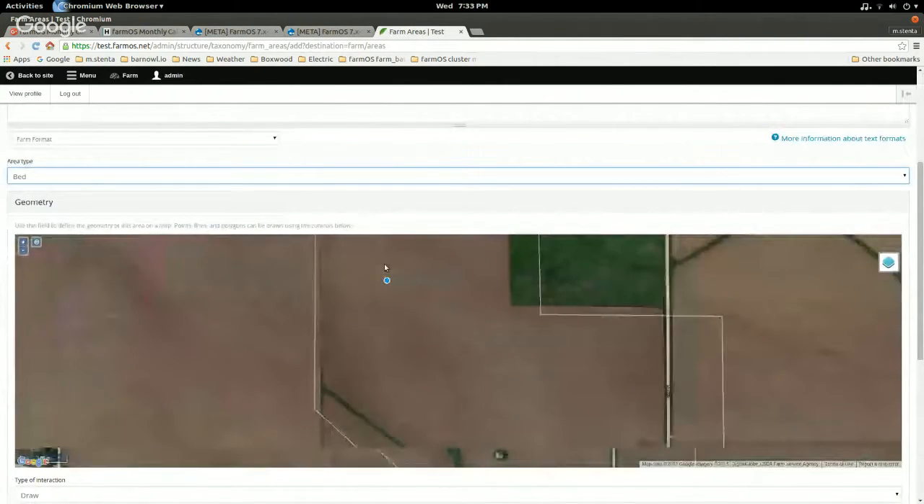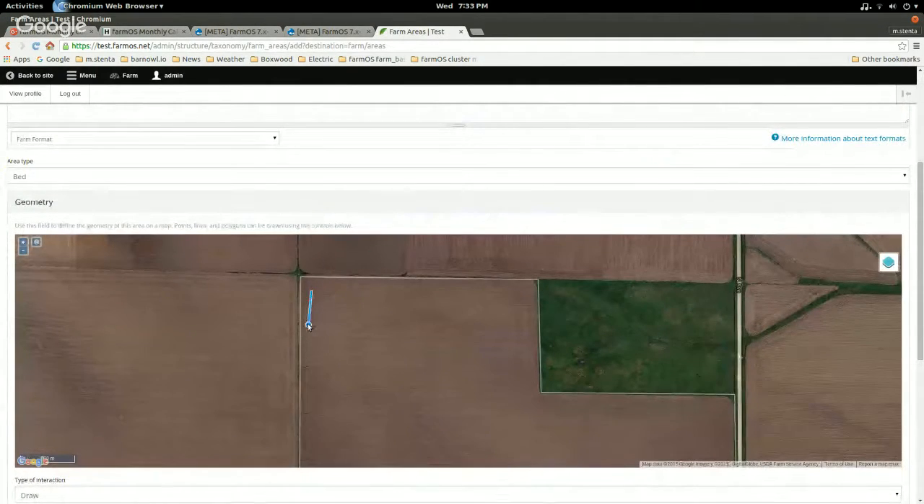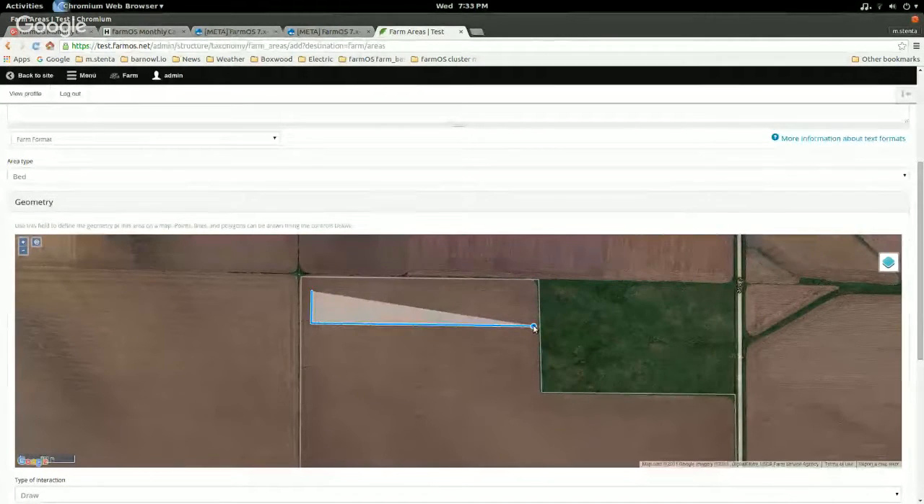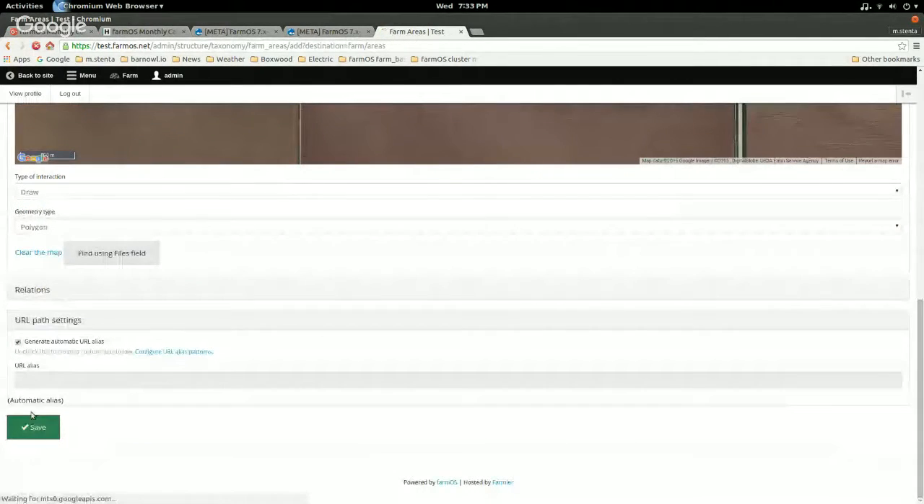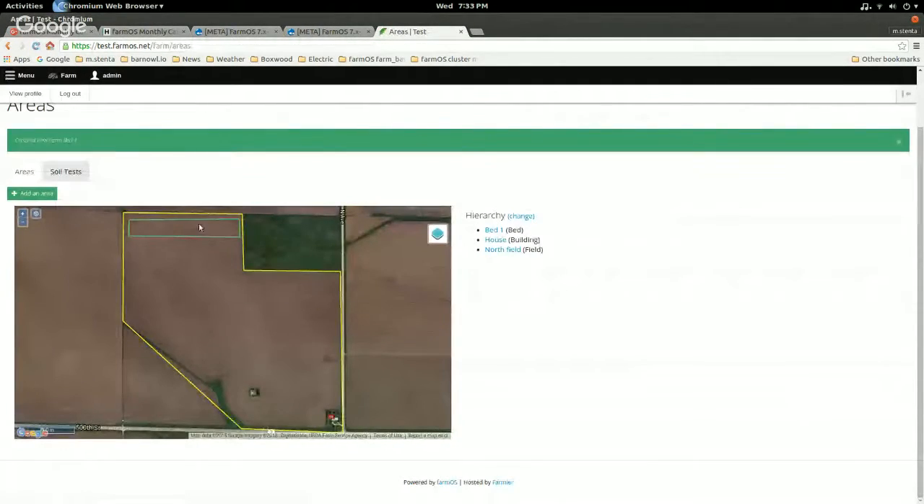Okay. And then change this to polygon. So now I'll just draw, we'll pretend that this is a bed in the system. So I'll save that. So now I've got my big field, my little building down there, and my bed. Right now, it's still just 3 flat areas, though. They're not really related at all.